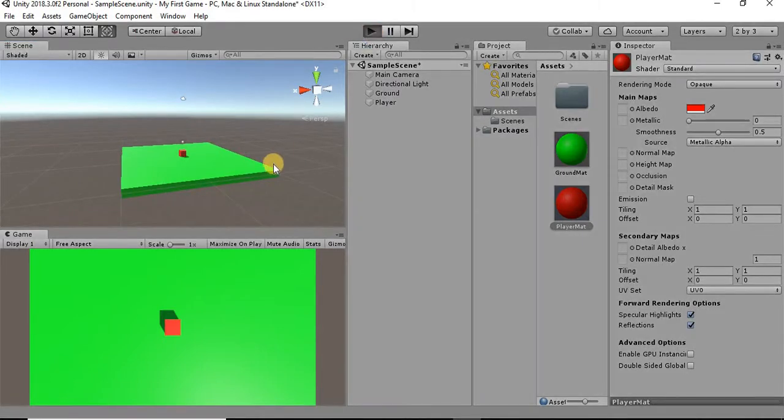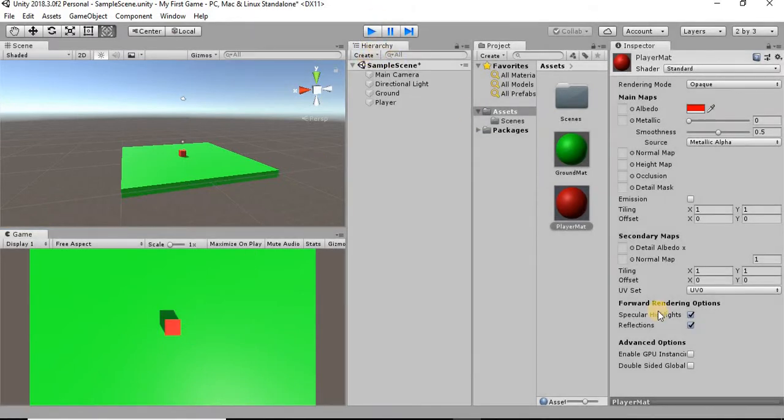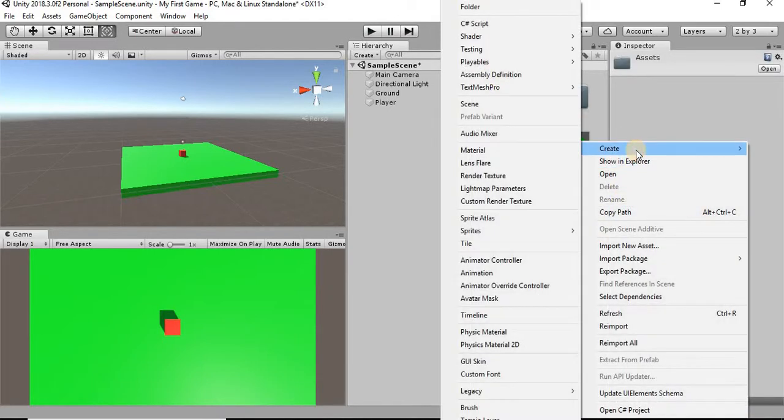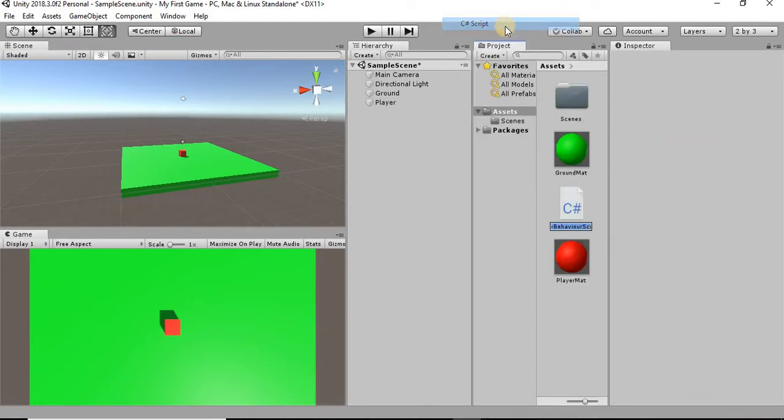So if we go ahead and hit play, you will see that we cannot do anything in our game. And the reason is we need to create a script that tells our player to do something. So what I'm going to do is in our project folder, we're going to create a new C# script, and we're going to call this script player controller, just like that.